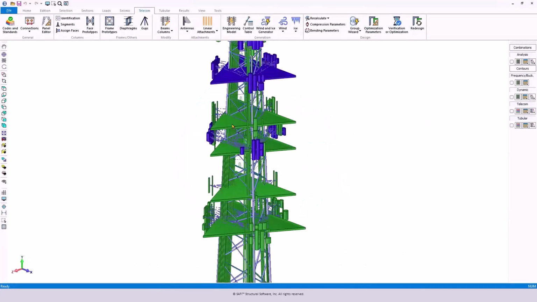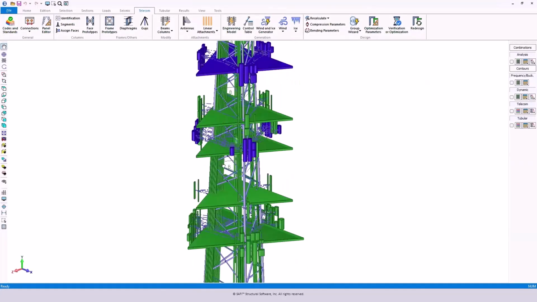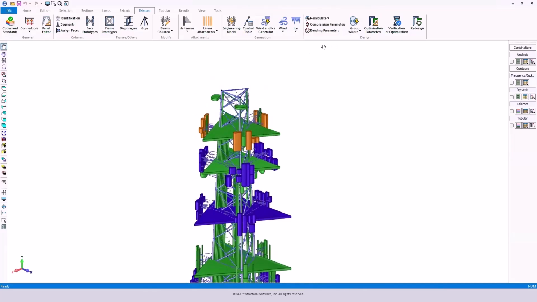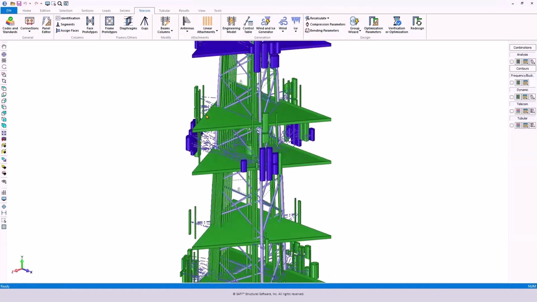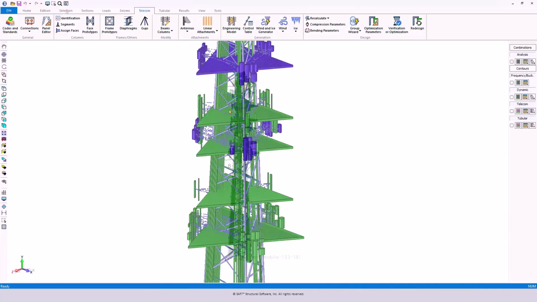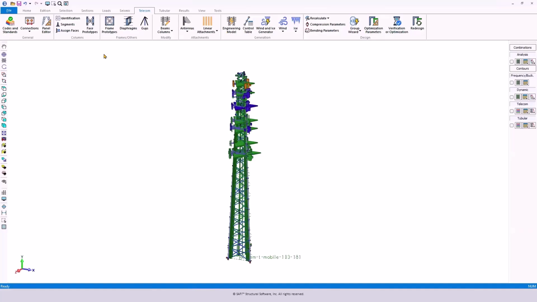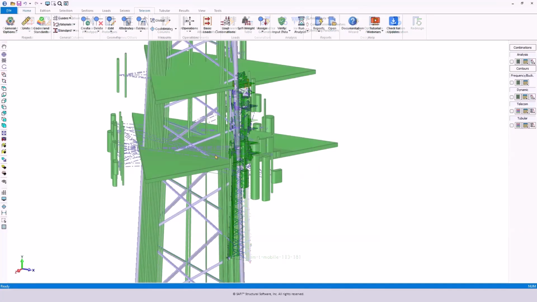Welcome to this webinar on SAFI Telecom, a structural analysis and design software for steel telecommunication structures, including lattice towers, monopoles, and guide masts. The software is built around a modern ribbon-based interface that streamlines navigation and enhances productivity. SAFI Telecom is fully compliant with the latest North American standards, including current editions of TIA-222 and CSA S37 standards.